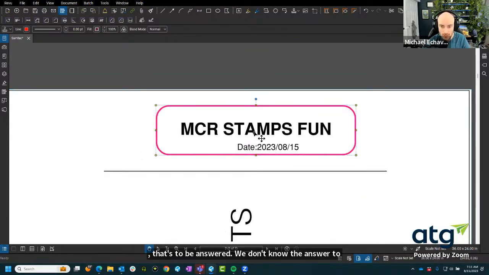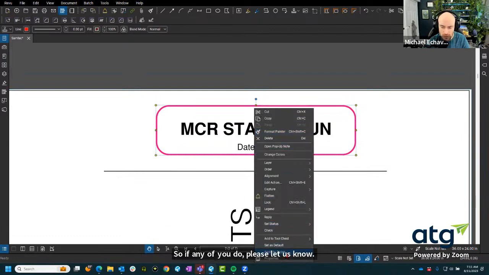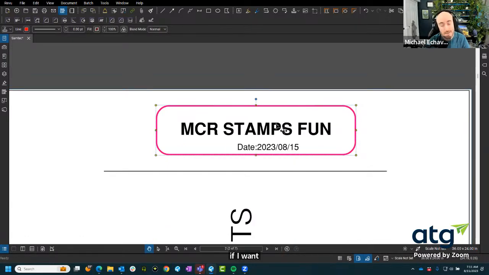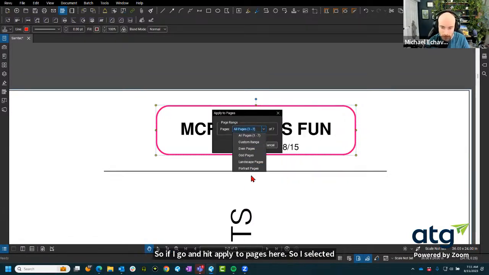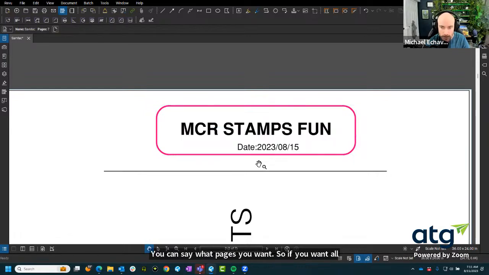But till then, if I want to apply the stamp to multiple pages, you can. I selected the stamp, right clicked, apply to pages. You can say what pages you want, all pages or a custom range. We'll do all because I put it near the title block. I'll hit OK. It doesn't give you a big bold message, but it is on every single page here.